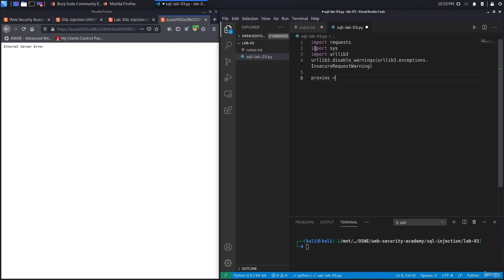I'm going to set my proxy. So what this line does, it sets a configuration for my script so that any requests I make go through my Burp proxy. And this is very useful for seeing the requests that the script is making, and this way you could debug them in case things don't go as expected. So HTTPS.